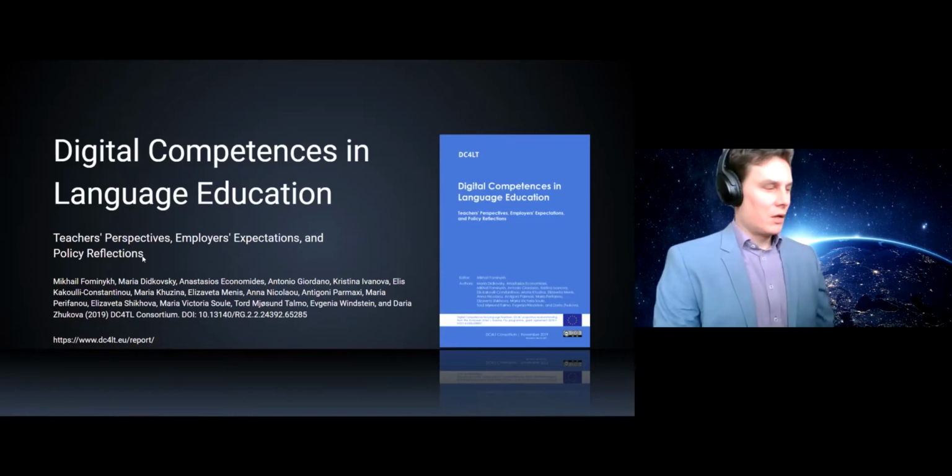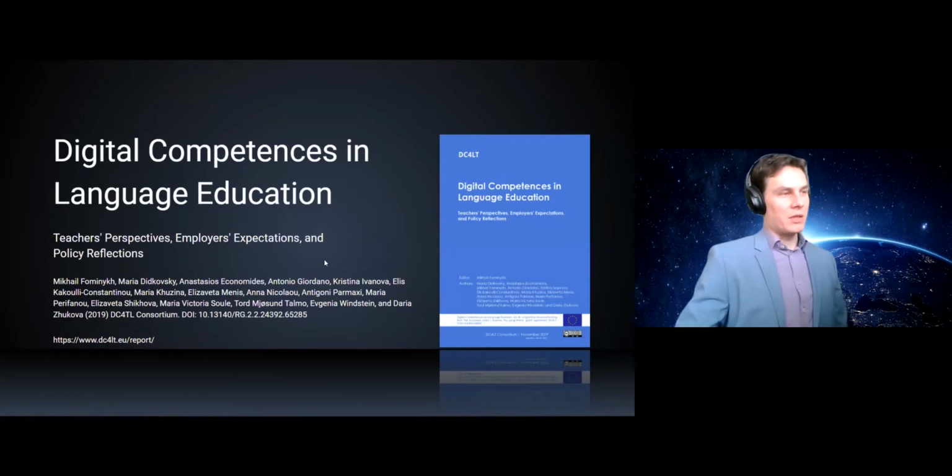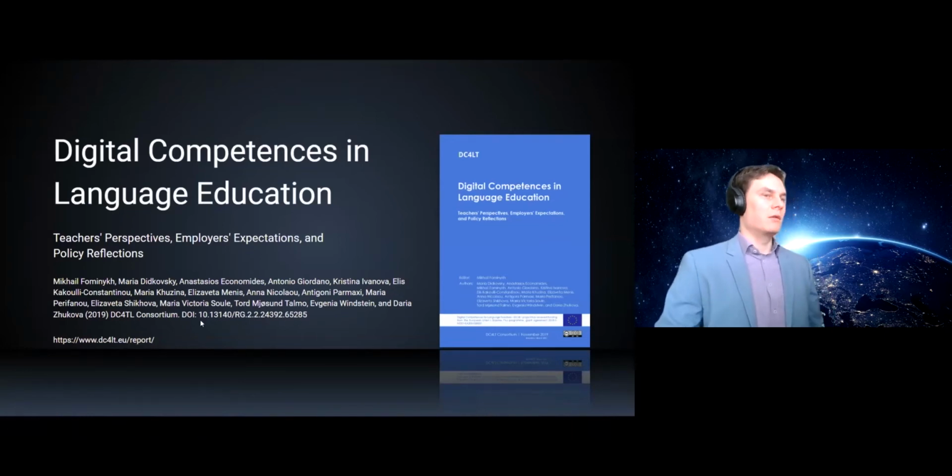This report summarizes 3 different points of view on digital competencies in language education. The low level is the teacher's perspective, employers' expectations is the organizational level, and the policy reflection is more of a higher level, national or European. You can find this report on our website, or it's also available with the digital object identifier.